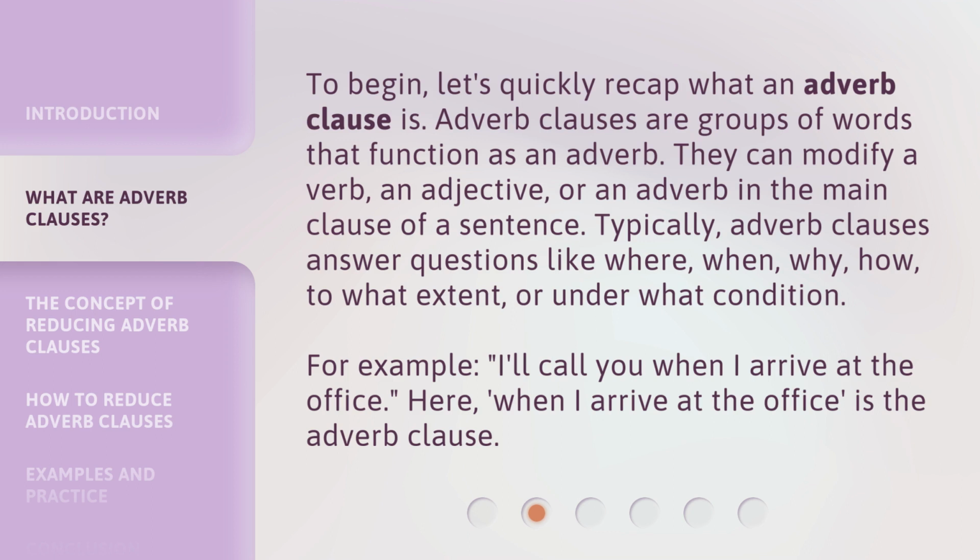For example, I'll call you when I arrive at the office. Here, "when I arrive at the office" is the adverb clause.